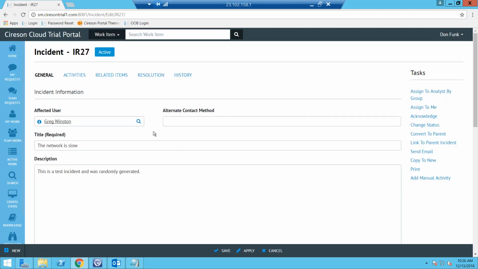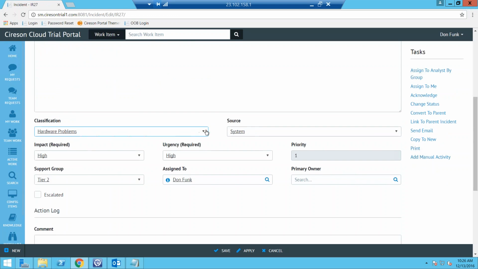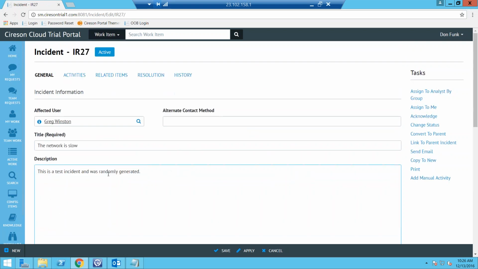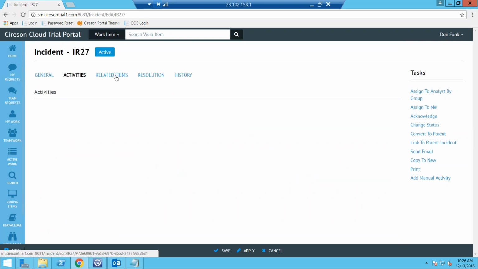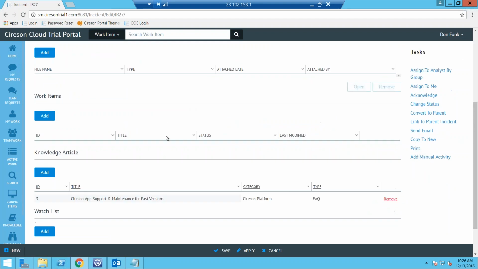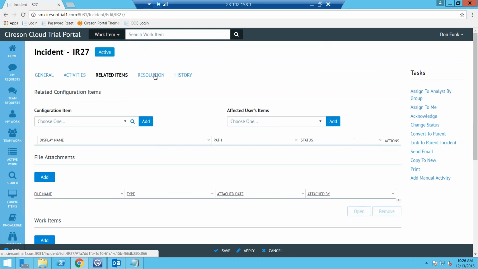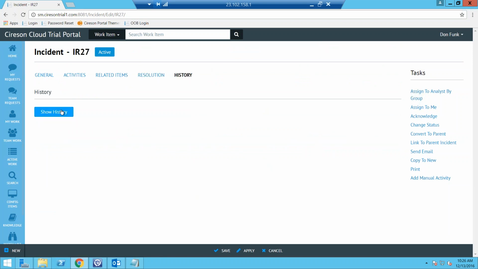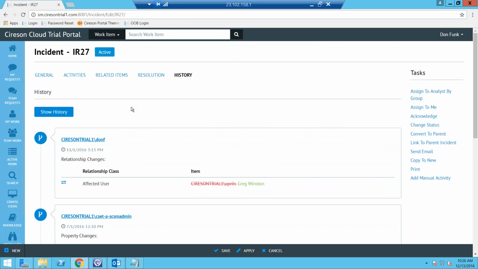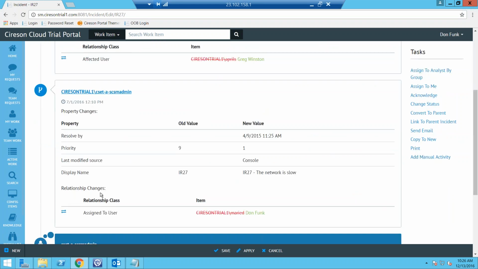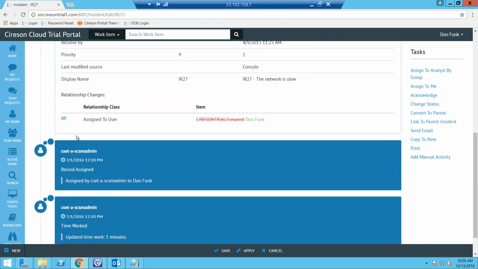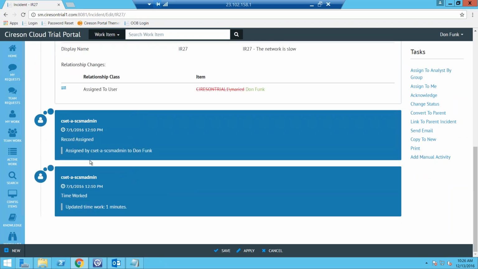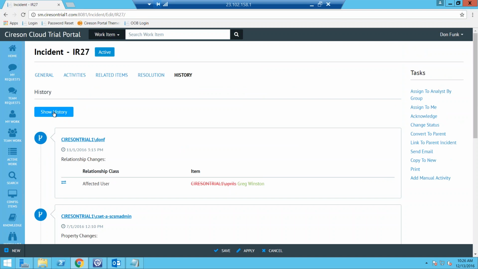So I can click on an incident, go ahead and work this incident. So I have the ability to set the classification if it's different, change the support group, add an action log entry. I have the ability to see any activities, the related items that I want to look at, including the watch list, resolution activity, history, of course. By default, it's not shown, but when you do show it, you see a lot of changes, everything that's been done. It's a lot more descriptive in the history than it is in the default console, which is one of the things I really like about it.